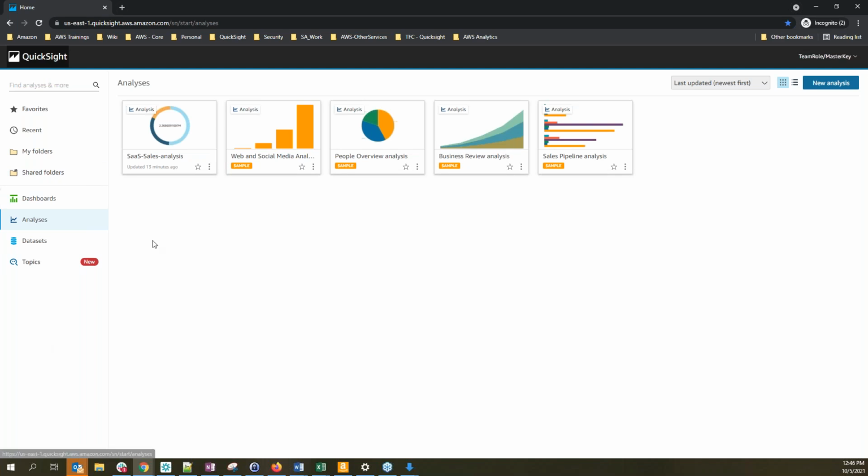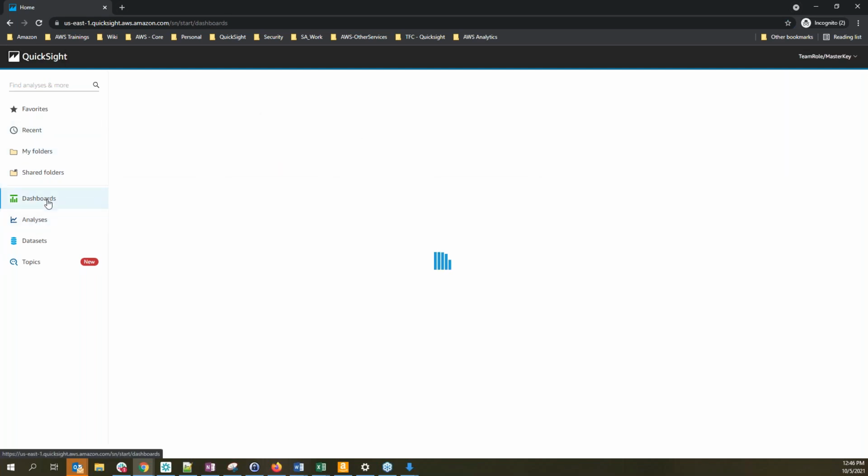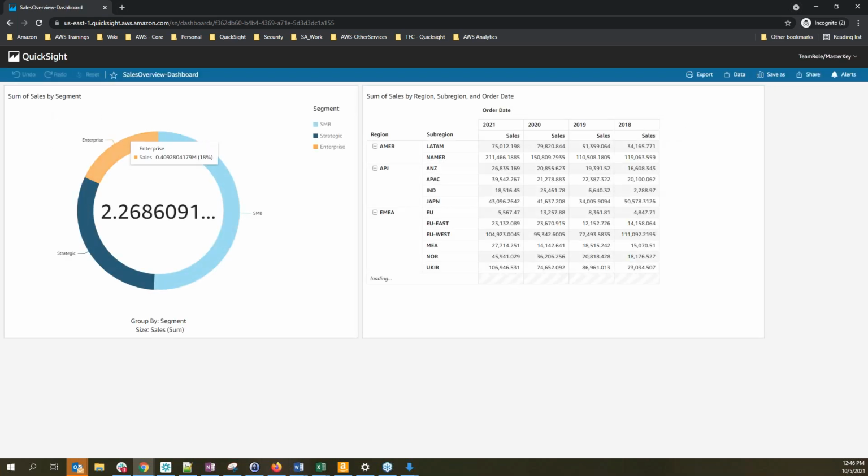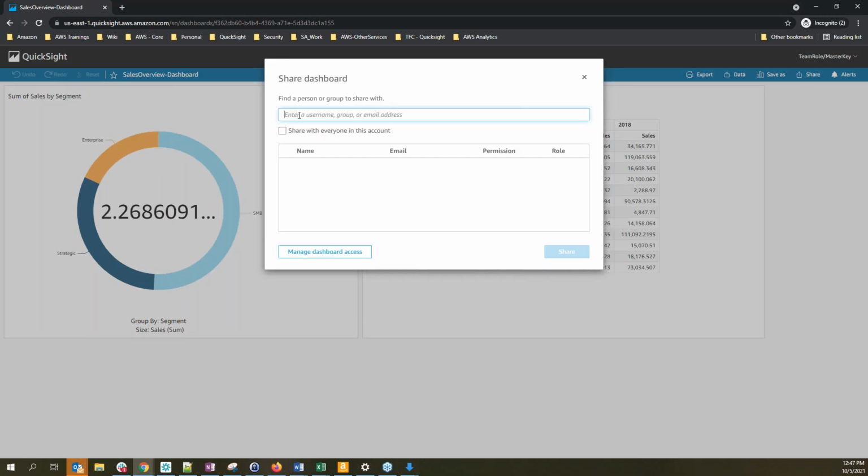From this, go to the dashboard page. And here is our dashboard that we created in the previous steps for the segment and region information. From here, I'm going to share this dashboard with the other user that I created, which is test reader. So click on share on the top right and click share dashboard. Okay, from here, let me find the user information. Here is the test reader that I created, with viewer access, and the role is reader. Click on share.